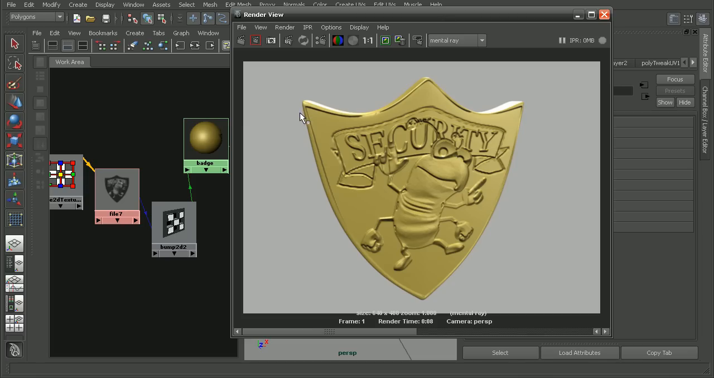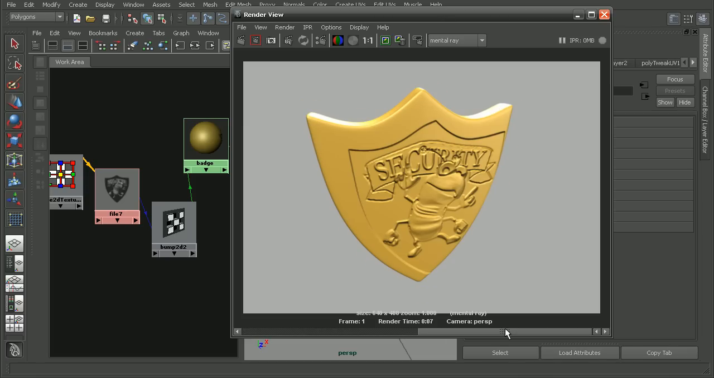As we can see, our bump map is actually right along the edge here, whereas before it wasn't even close to the edge. So by going in and adjusting the UVs on our geometry, we're able to get a really fine level of control over where our bump maps are going to be placed on the geometry.